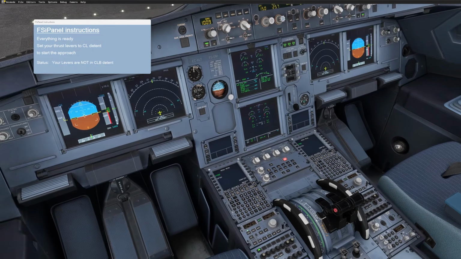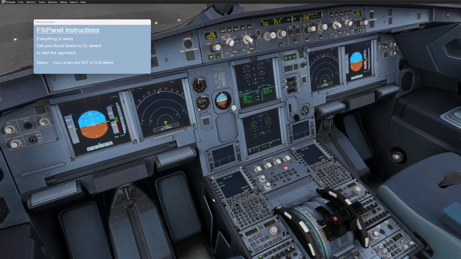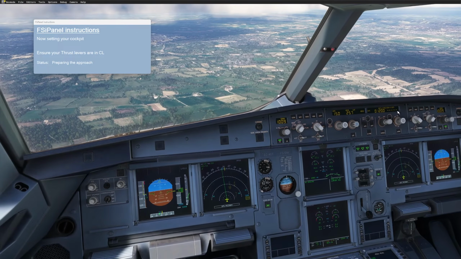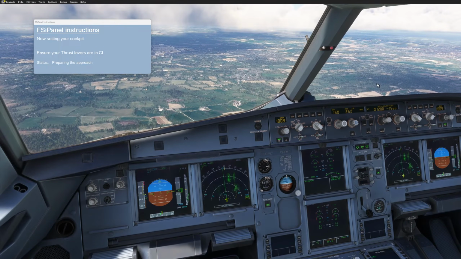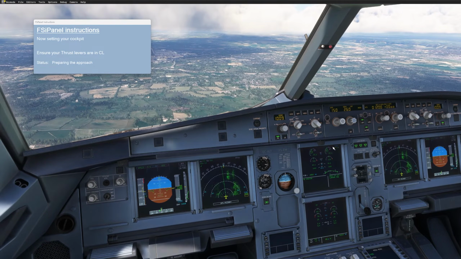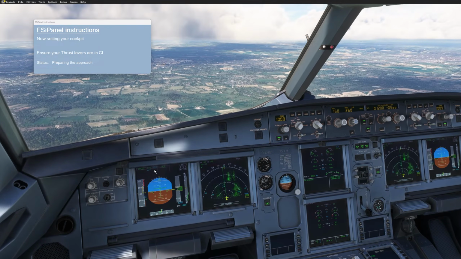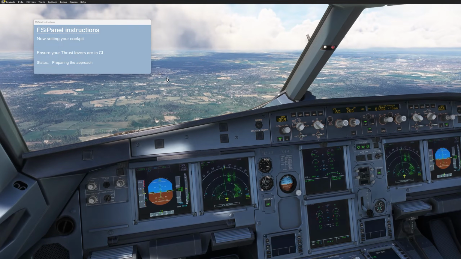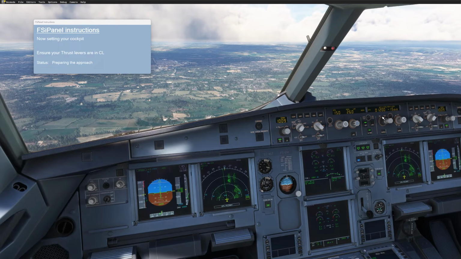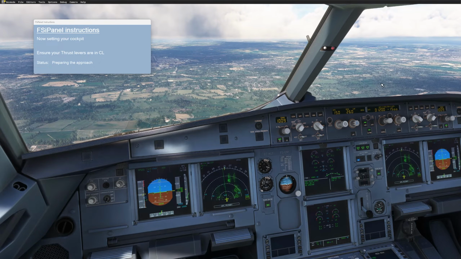All right, so we are ready to go. Let's see what happens when I move the thrust lever to climb detent. Here we go. Aircraft goes in the air. And now you can see the FCU, which is set by FSiPanel. You will see that the autopilot, auto throttle is engaged, vertical speed is set as per the needs, and the aircraft is going down toward 1,200 feet. That is the altitude where we want to start our approach.